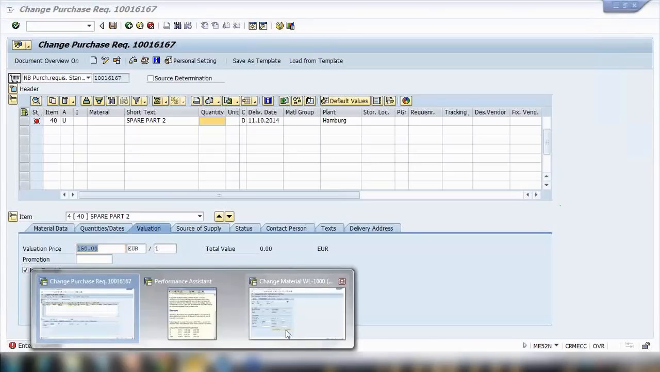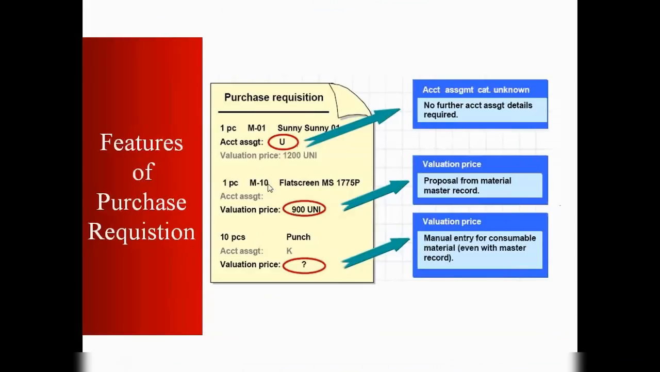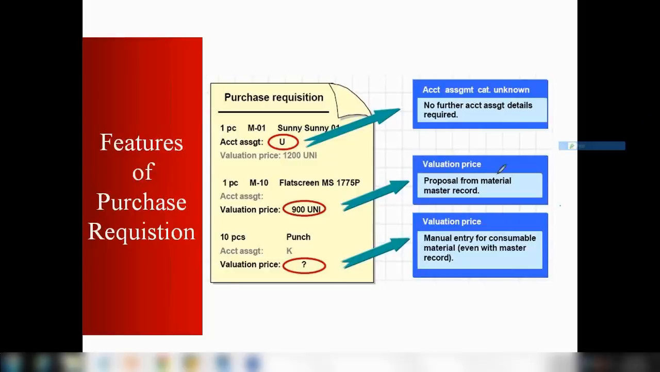That will be done later on in the purchase order. So you don't need to enter the account assignment data, but the price you do need to enter. In the case of any product with a material master record, the system will copy from the material master record. If you have the material maintained in the system as M10, the system will read the material master record. And if it is a K item, where you enter a text item, the system doesn't know the price, so you need to manually enter the price in the system. That's how it works.